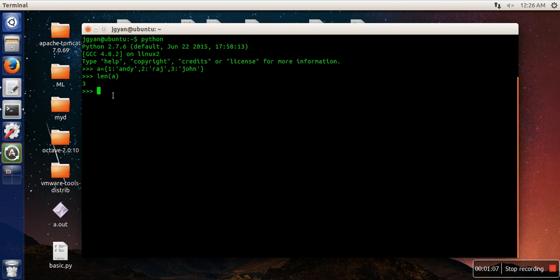Now if you want to fetch all the keys, you can execute this function. It will return a list and that list will have all the keys. Similar to that, there is one more function, values. It will return all the values. And if you want to fetch the elements, for that you need to use items. It will return a list of dictionary items.